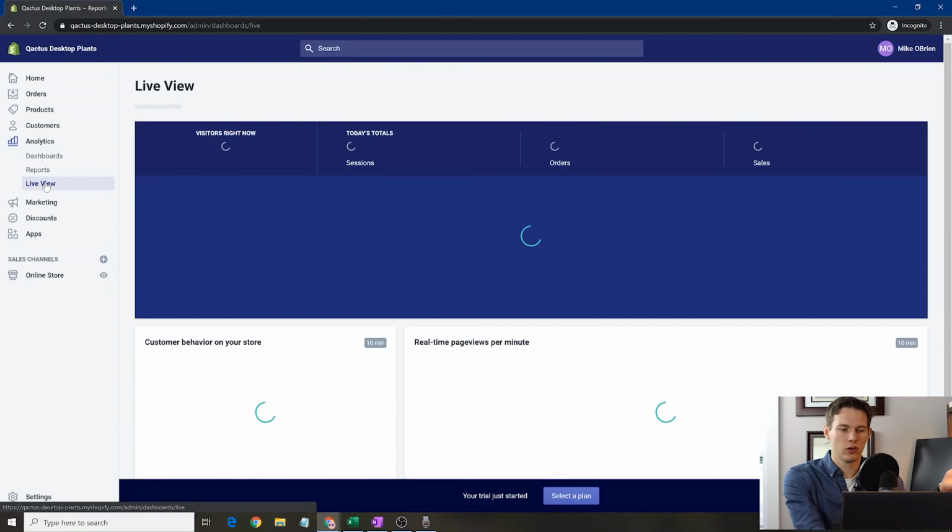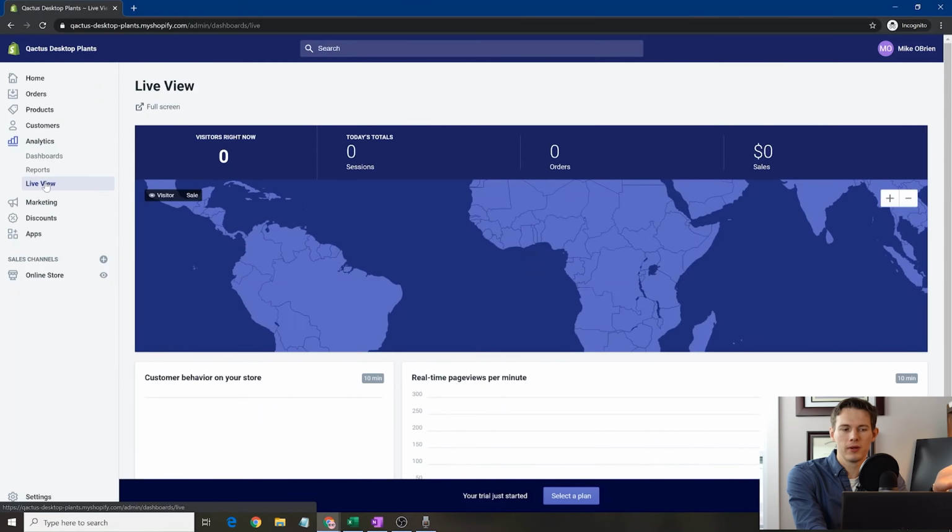So I don't typically look at this one as much, but I could see why this one definitely could be fun to look at to see how you're doing on a day-to-day basis. Just go in here, check out what everything's looking like right now.